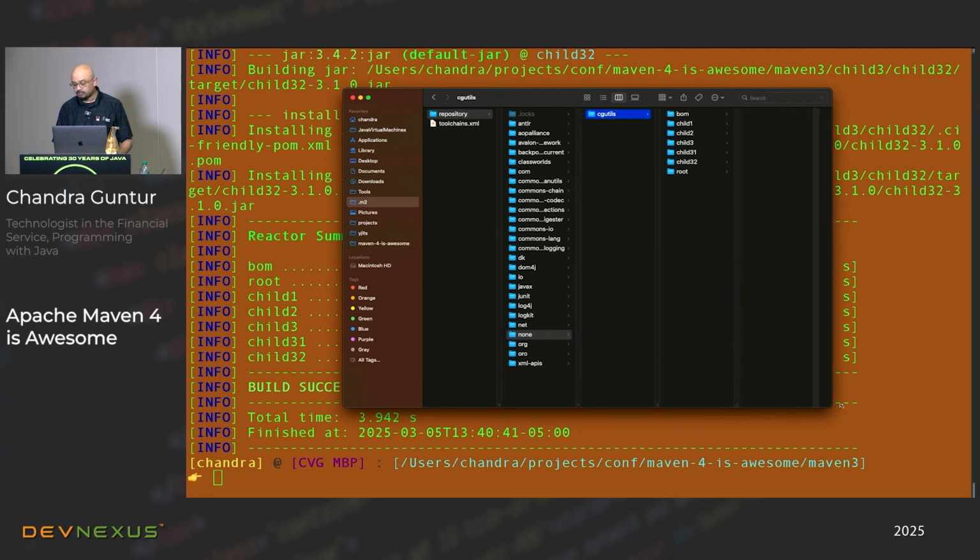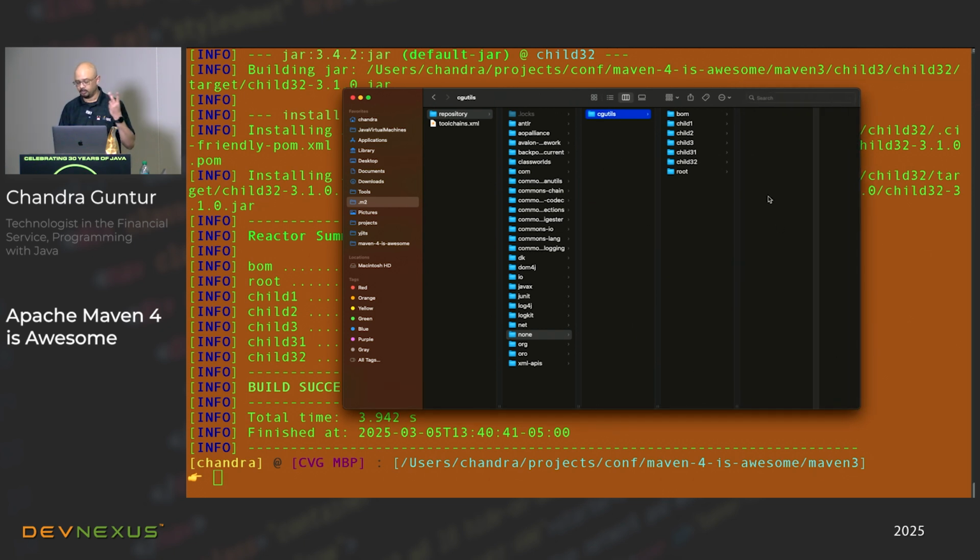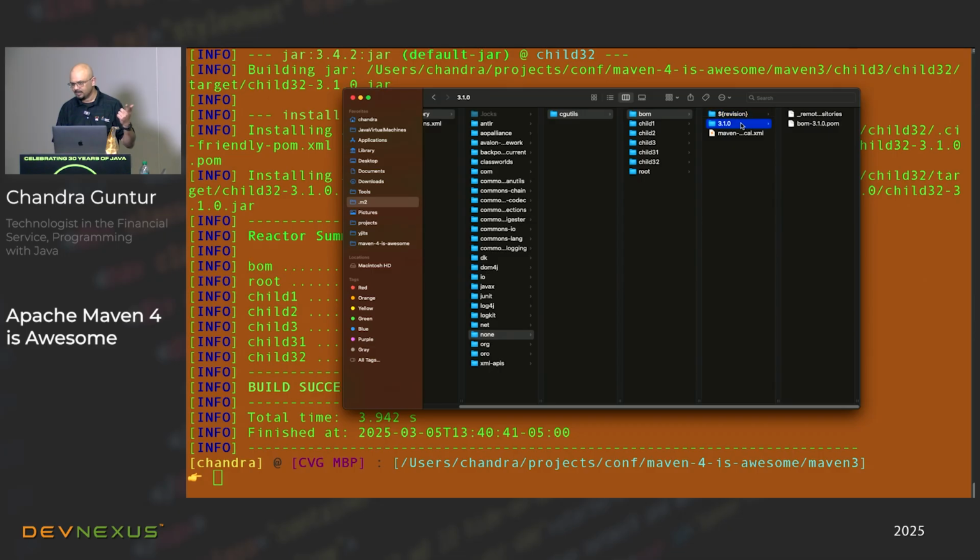And we should have 2 sets of artifacts for everything because we just ran 2 builds. So for my BOM, there should be a $revision and a 3.1.0. $revision because it did not carry over the property that was set in the root. But from child 1 onwards, you'll see that everything has a 3.0.0 snapshot and a 3.1.0. We just ran these 2 builds, right?